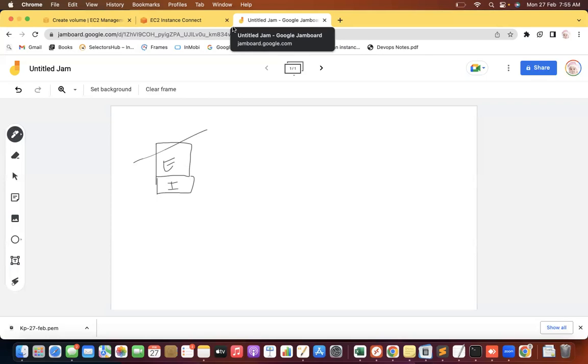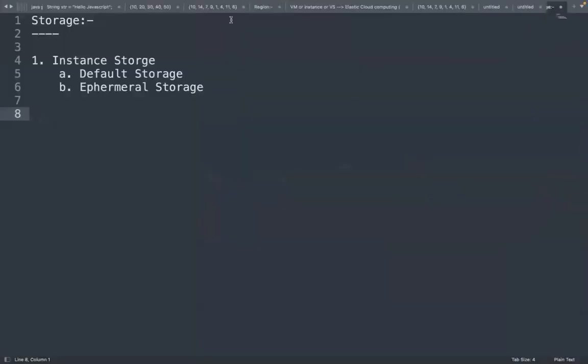In the same way, what I'm saying, you have an EC2 instance. On top of your EC2 instance, if you have some internal drive, when you stop or terminate your EC2 instance, what will happen? The instance store, whatever data you have stored, is completely deleted. It is called ephemeral storage. Everyone clear with this? What is meant by ephemeral storage?